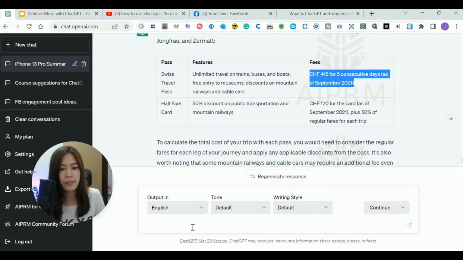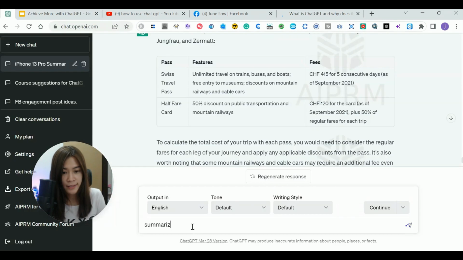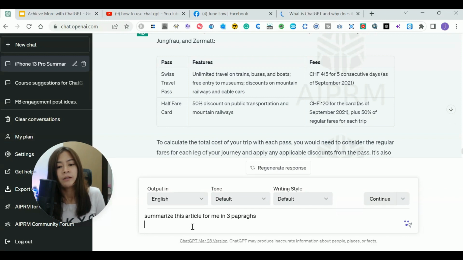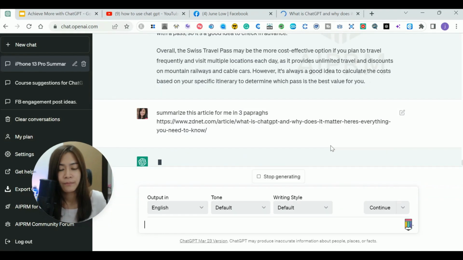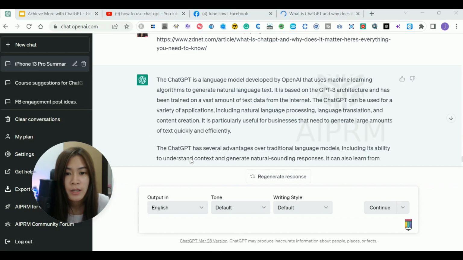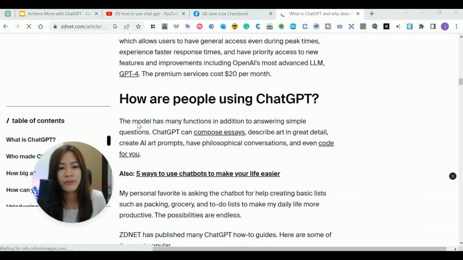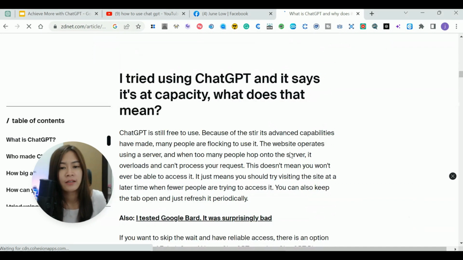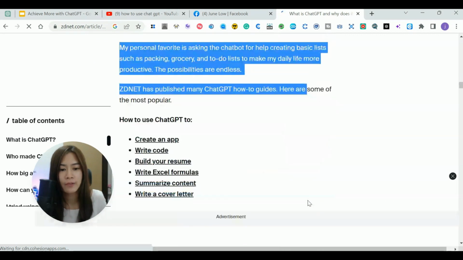So I'm just going to ask ChatGPT, okay, summarize this article for me in 3 paragraphs, right? I'm going to give the link. So there is some problem, it says that it can't summarize for me. So let me try another method, okay? Instead of giving the link, I'm just going to copy the content and ask ChatGPT to summarize and paraphrase for me, all right? So let's see how it goes.